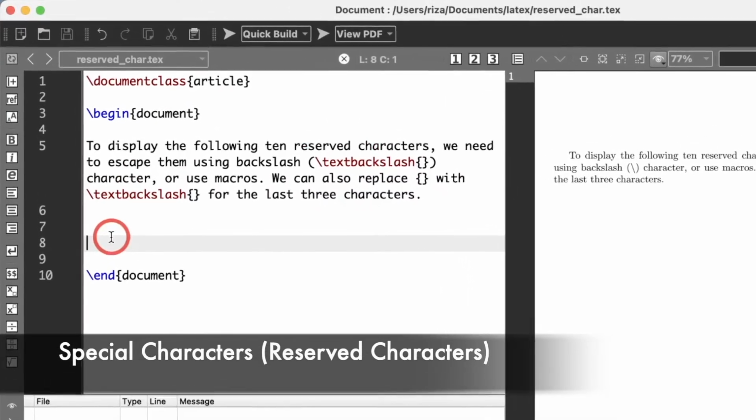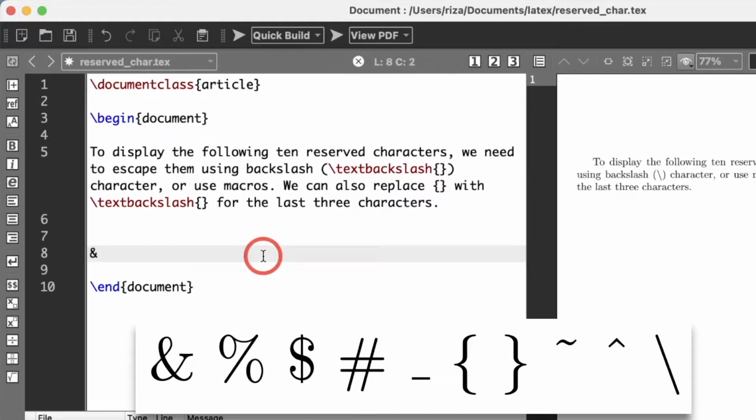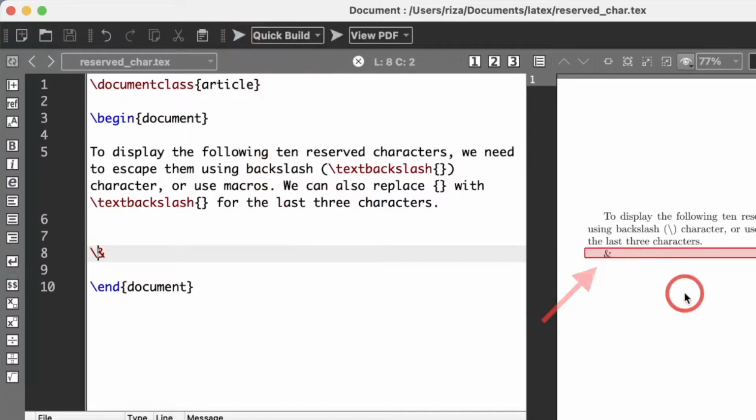To display the following 10 reserved characters, we need to escape them using a backslash character or use macros. LaTeX sets aside the following characters for special purposes. For example, the % sign is for comments. They are called reserved characters or special characters.